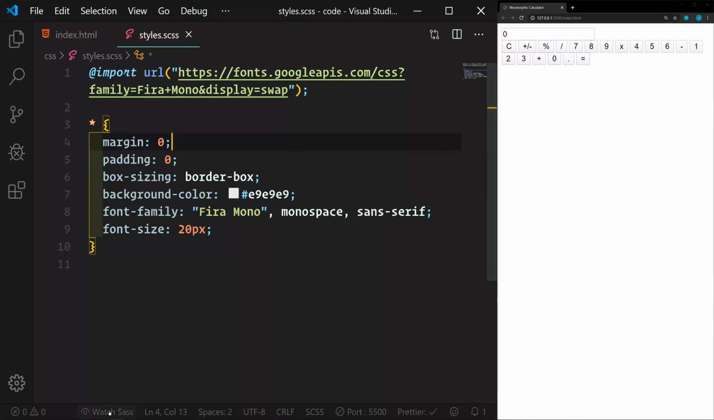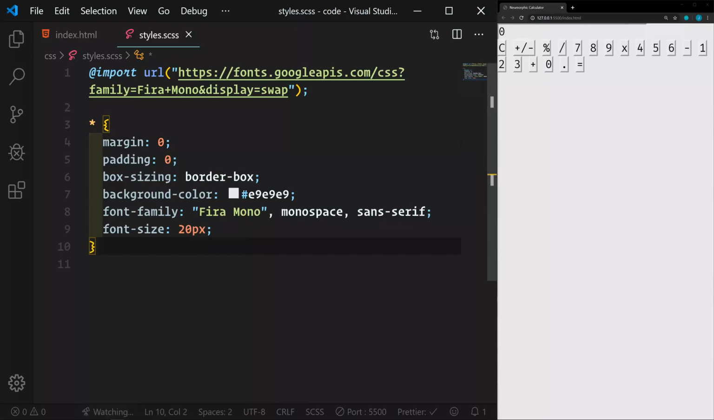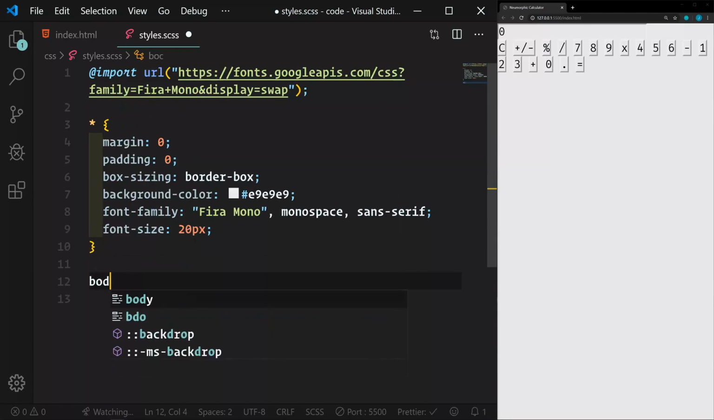Now I'm going to hit watch Sass, so I have the live Sass compiler installed. And now you'll see some updates there. Now every time I save it, it's going to automatically compile the CSS for me. We'll start working on the body.